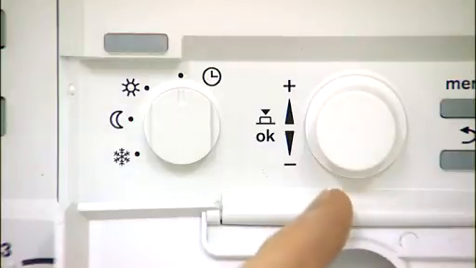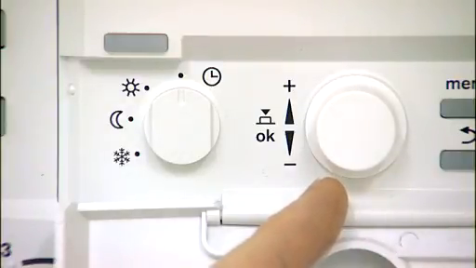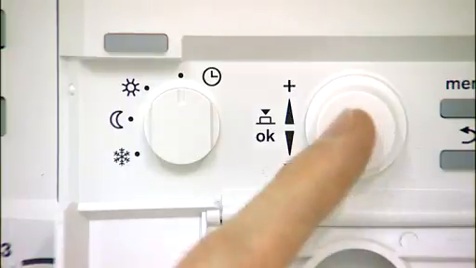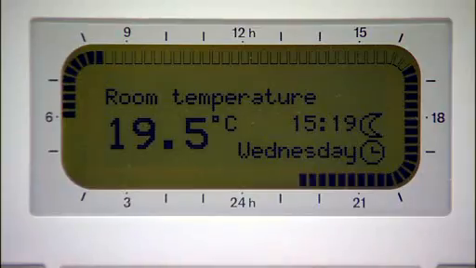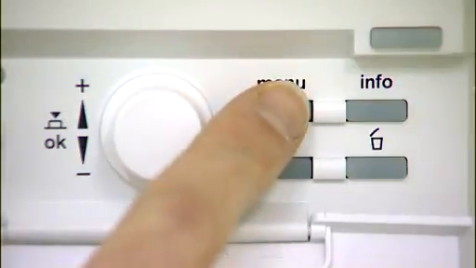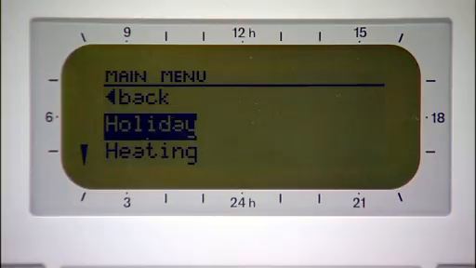On the right here you've got, rather than a plus and minus button, a rotary dial to select the values you want, which also presses in to confirm any settings. Press the menu button to enter the settings on the text display.